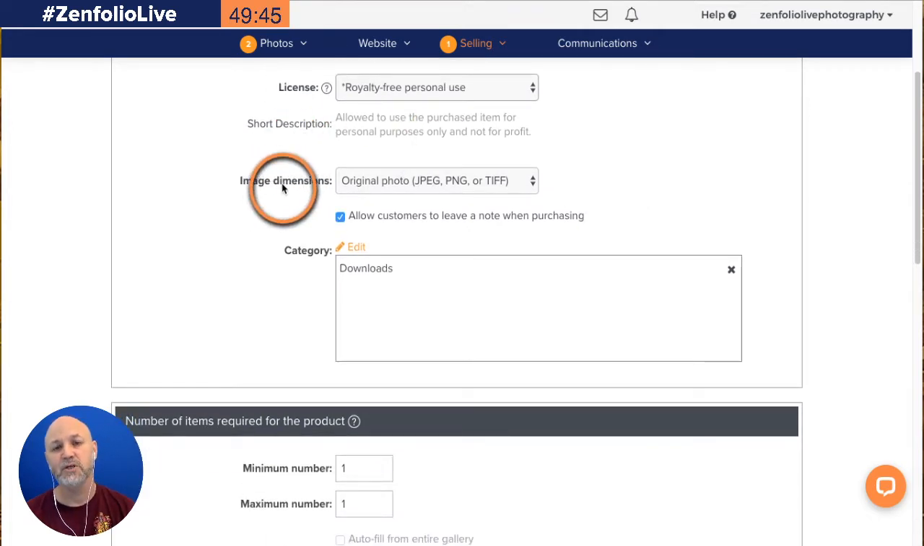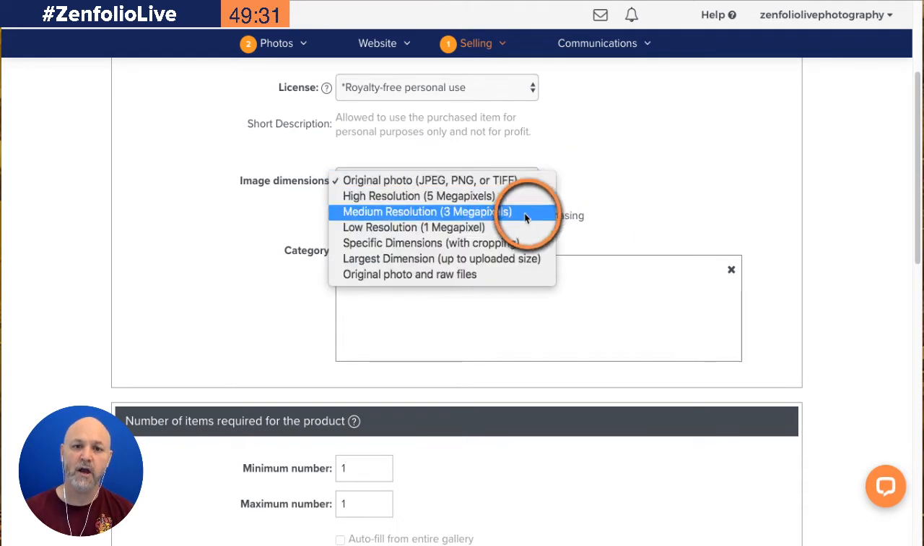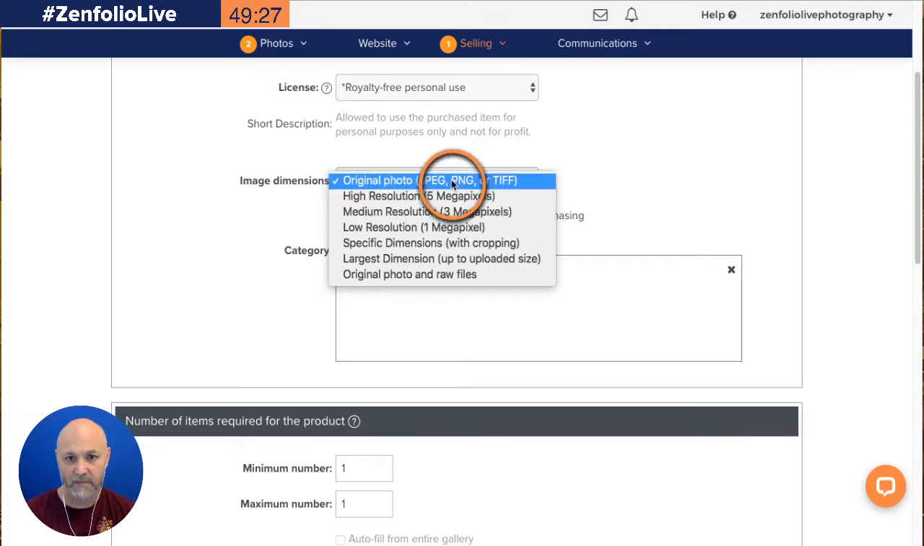All right, next is the image dimensions. This is going to control the size of the photo that your client gets to download after they purchase this product. All right, I'm going to leave this one set to original photo because I want my clients to be able to download the actual file that I upload. But there are some other options in here that you can pick and choose from, and we're going to look at some of these here in a second.